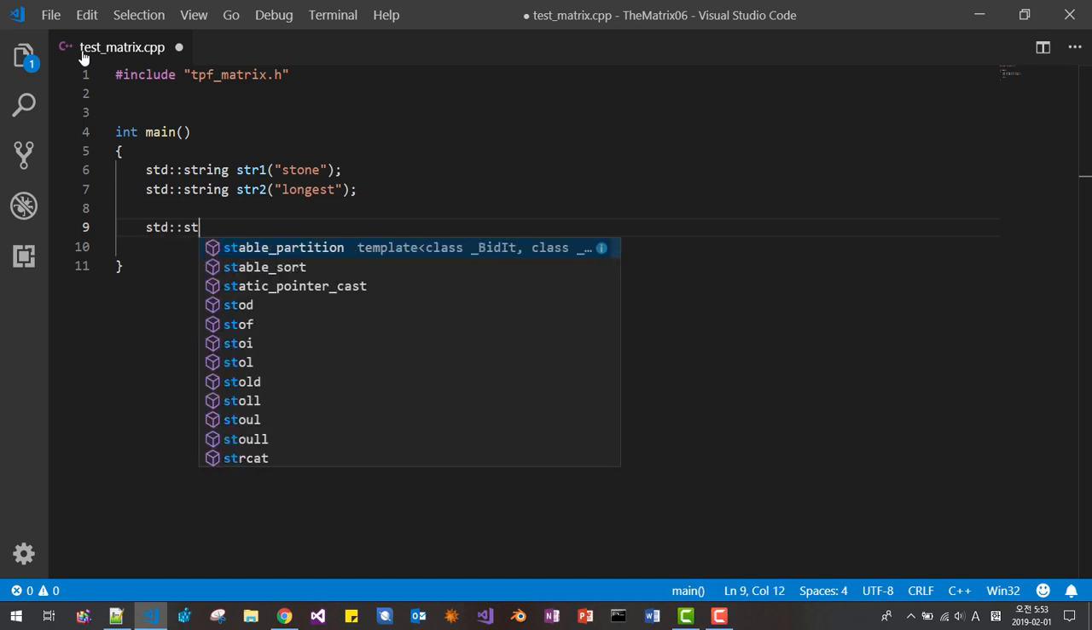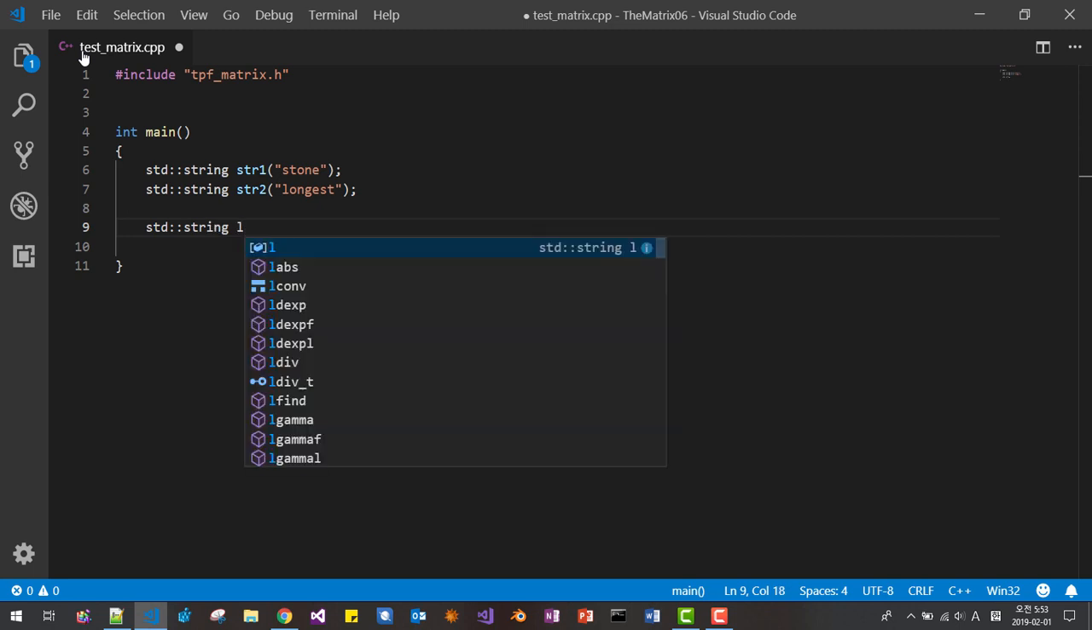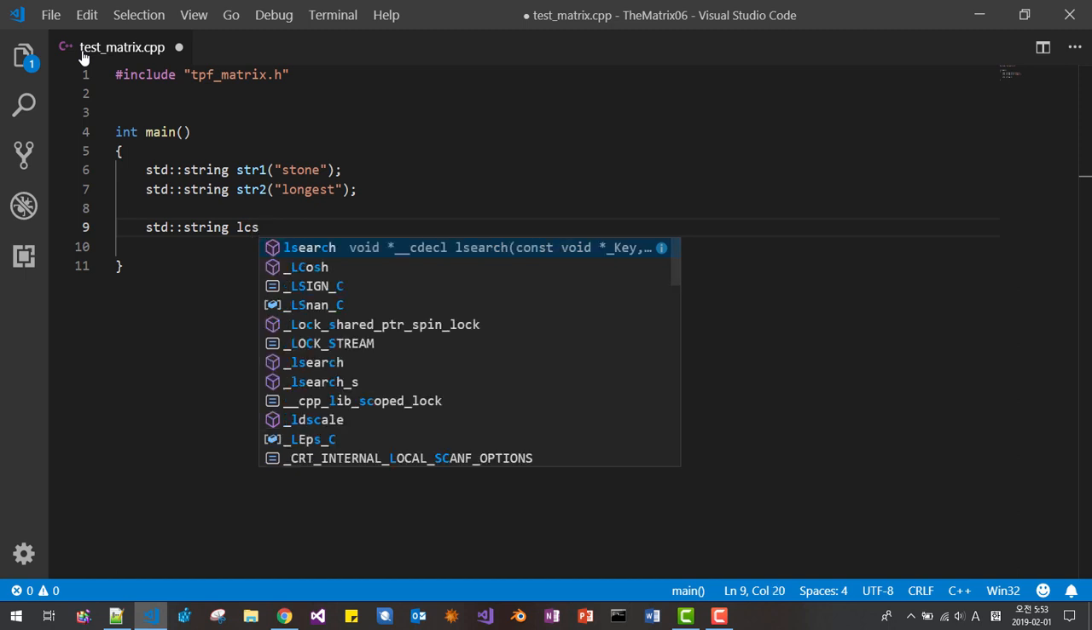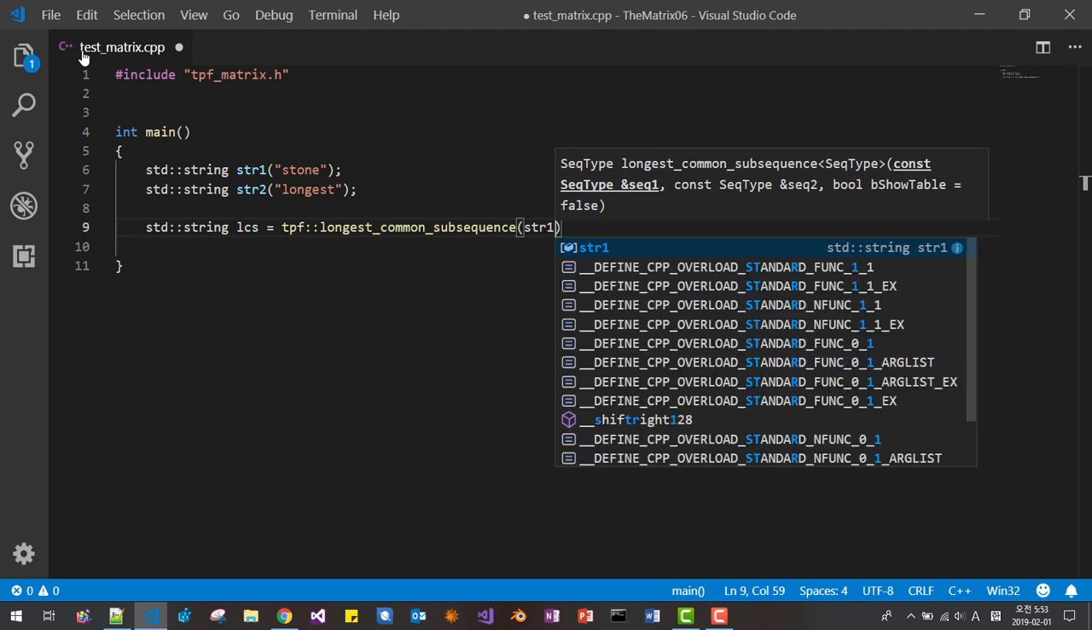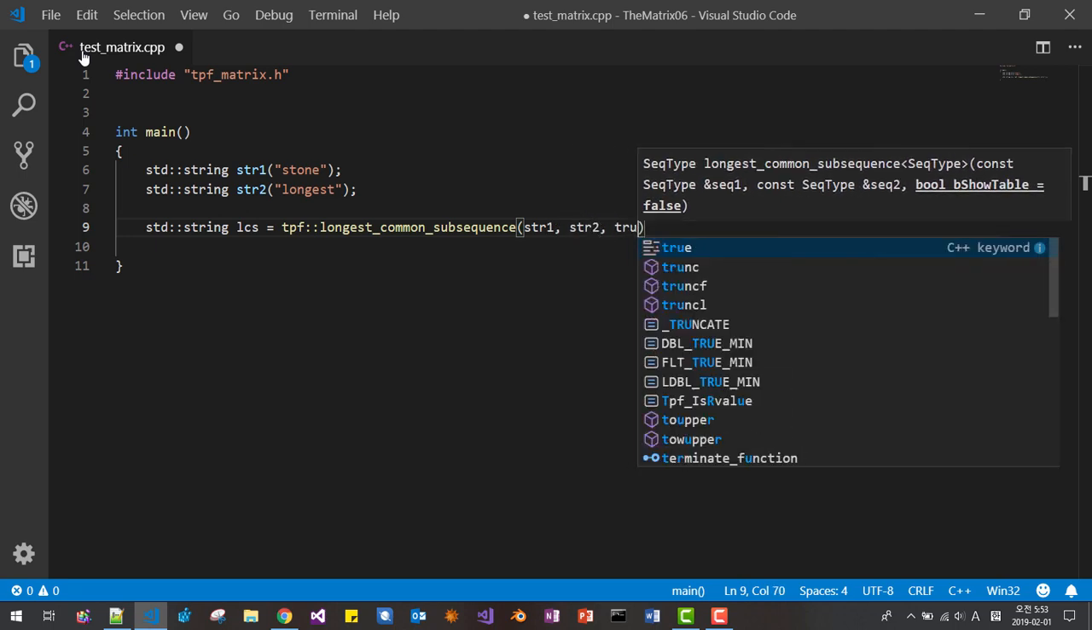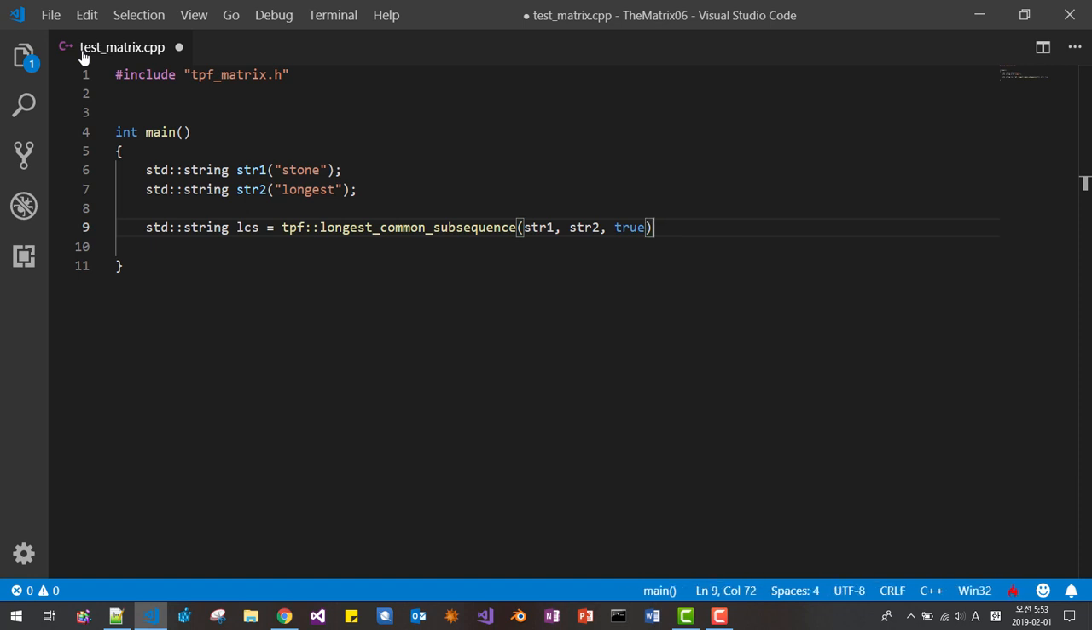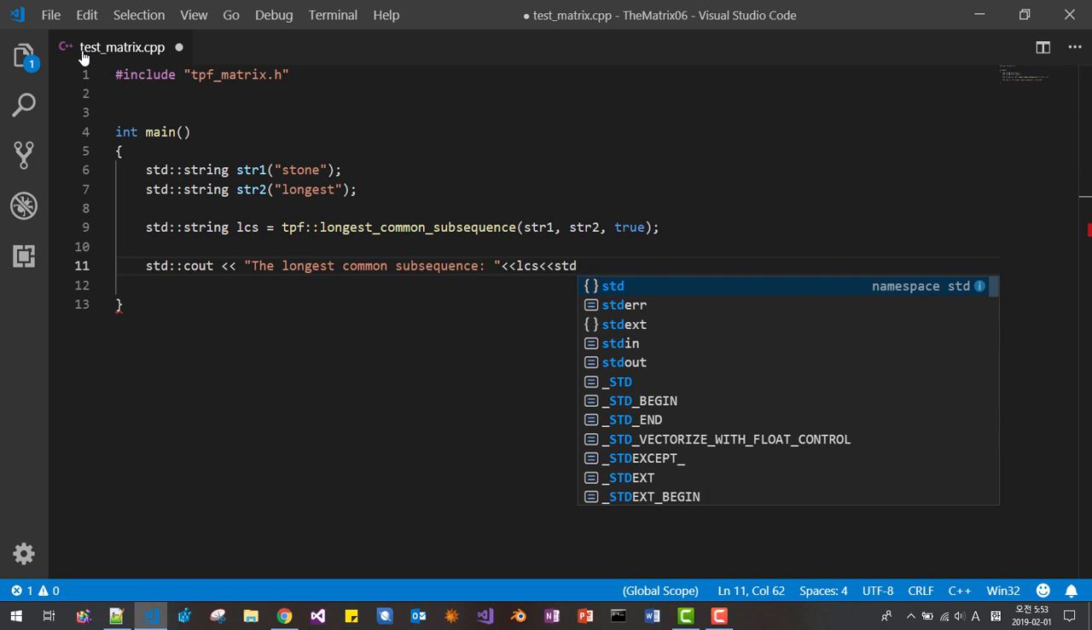std::string LCS = longest common subsequence of str1, str2. Then true means show the table. Then we can display with cout the longest common subsequence, LCS, std::endl.